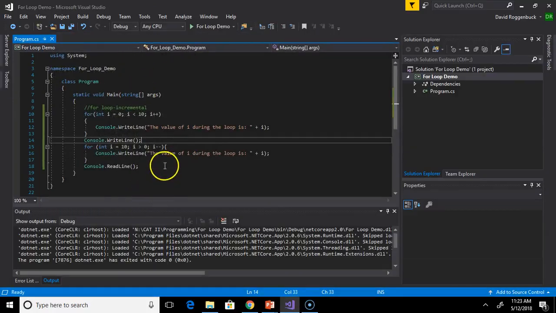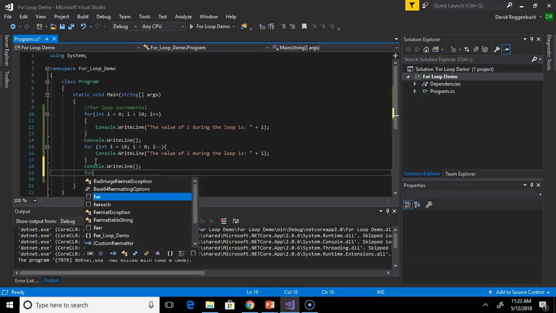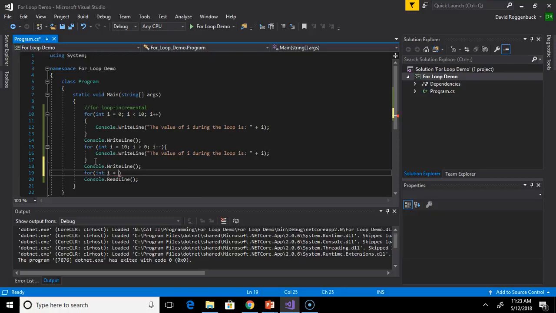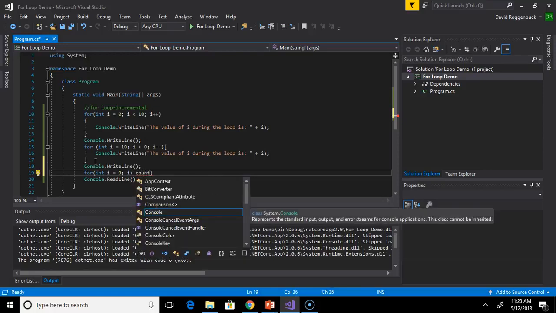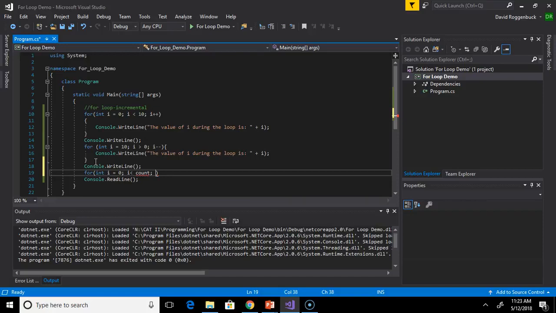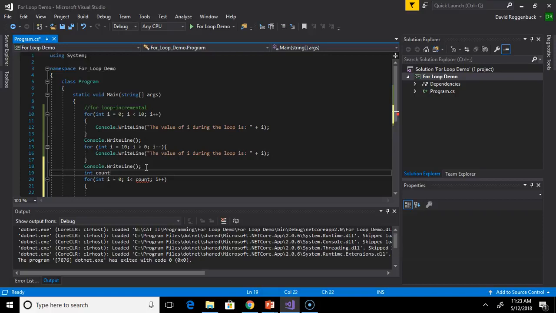Now the last thing I'm going to show you guys today, just really quick, is that you don't necessarily have to have another number in there for the for loop conditions. So for example, for int i equals 0, and let's do where i is less than count. Okay, and it's going to complain about count because I haven't declared what count is. And then let's do i plus plus.